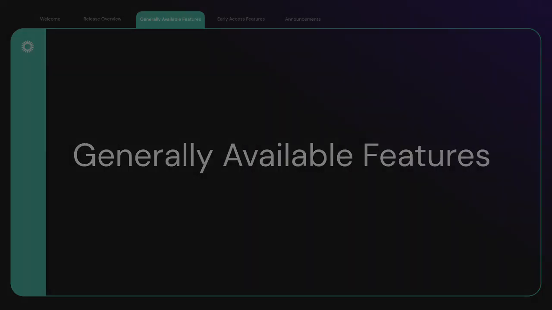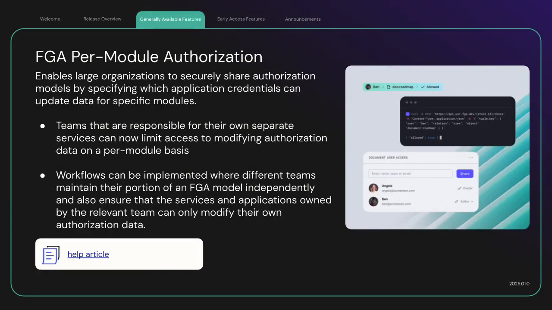Generally available features. Introducing FGA per module authorization. This enables large organizations to securely share authorization models by specifying which application credentials can update data for specific modules. Teams that are responsible for their own separate services can now limit access to modifying authorization data on a per-module basis. You can also implement workflows where different teams maintain their portion of an FGA model independently and ensure that the services and applications owned by the relevant team can only modify their own authorization data.